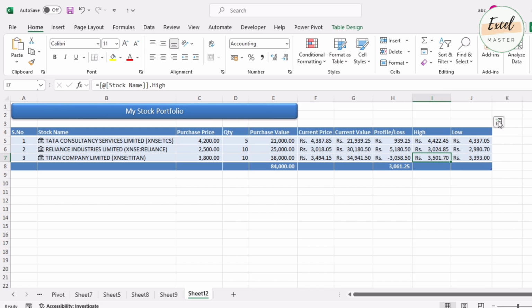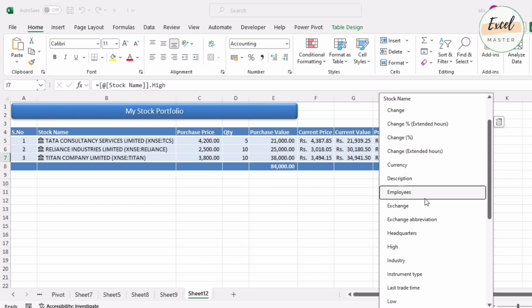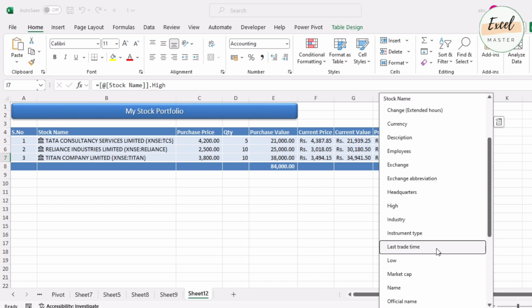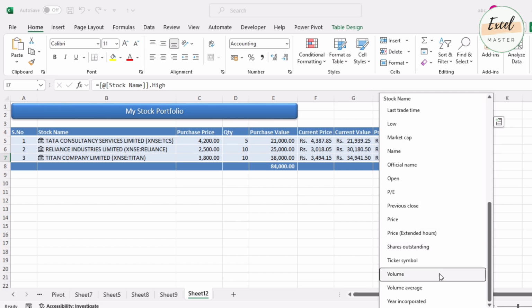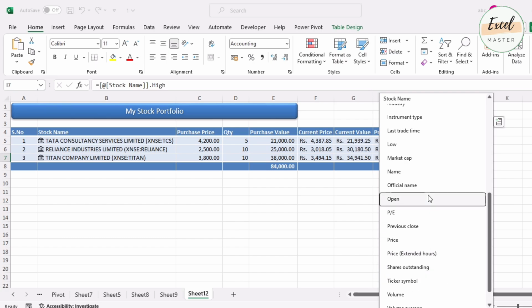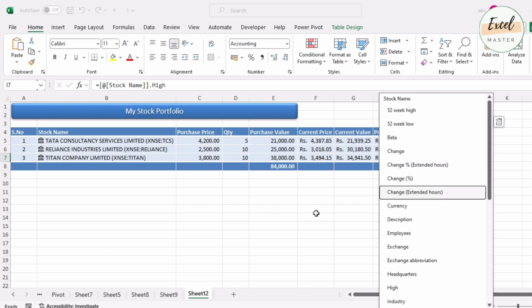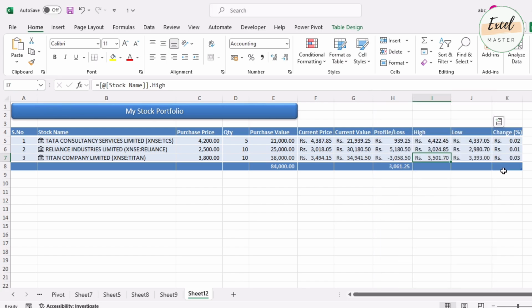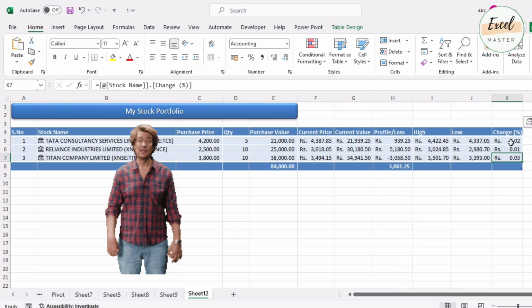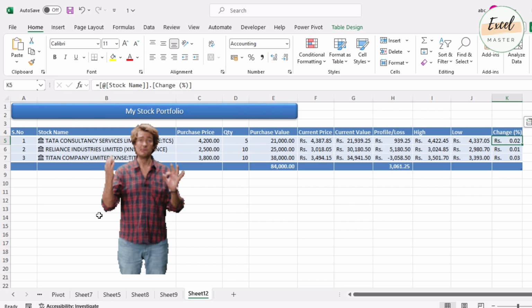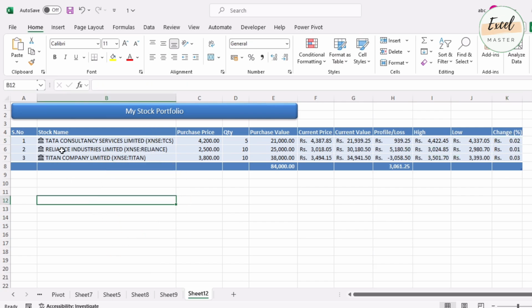And also you can extract currency, exchange, total volume, etc., and change between yesterday and today, what is the change. Okay, in this way we can maintain all our stocks.